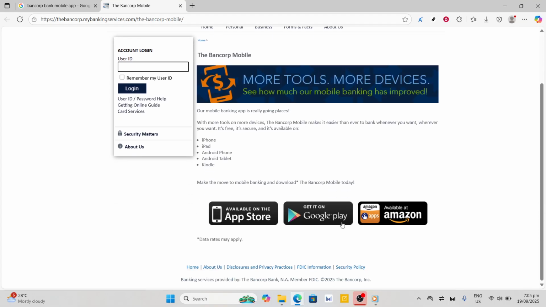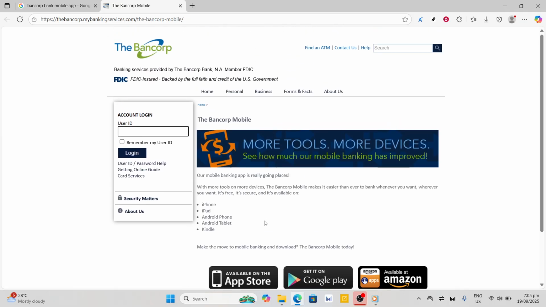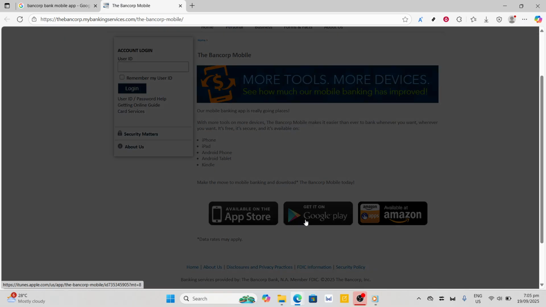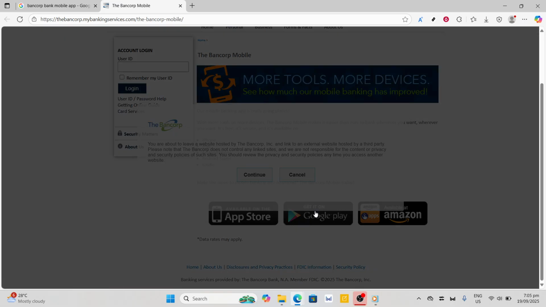Now, every bank has its own unique interface, but what you're looking for is a section dedicated to their mobile app. It's usually prominently displayed as banks encourage customers to use their mobile services. Next, once you're on the mobile app page, you will have the option to choose between the App Store for Apple devices and Google Play for Android devices.